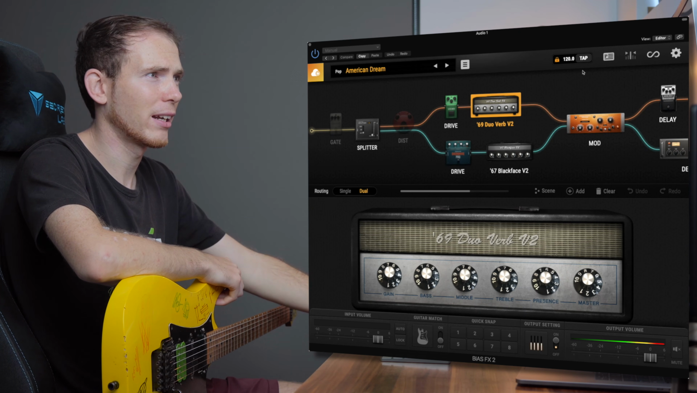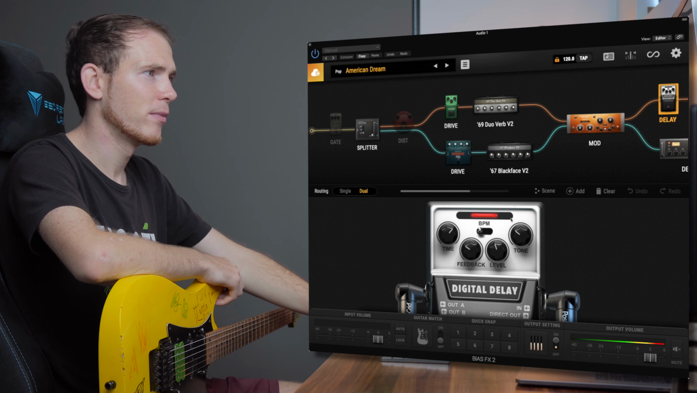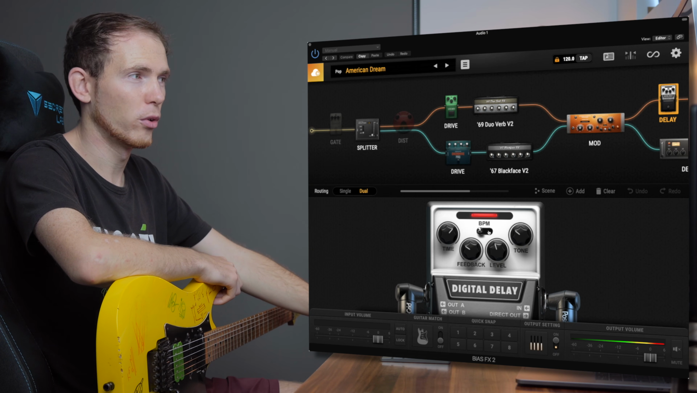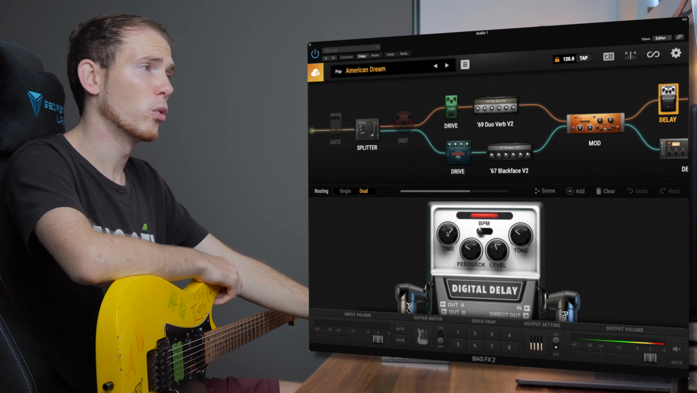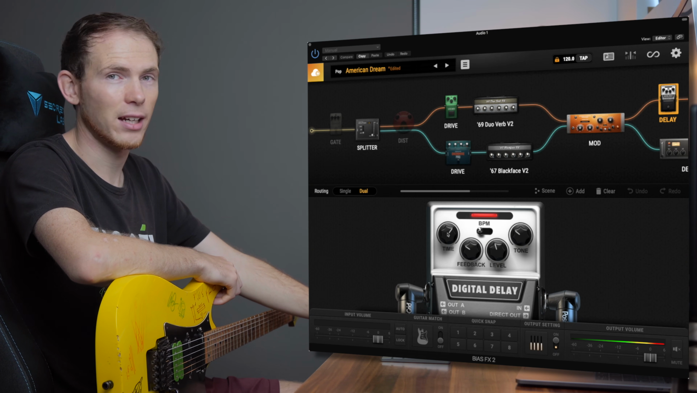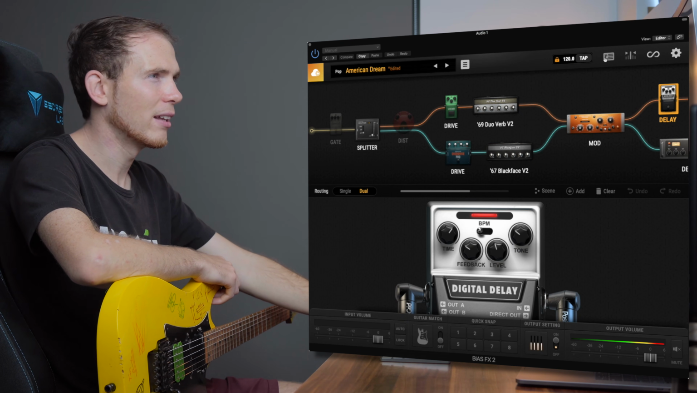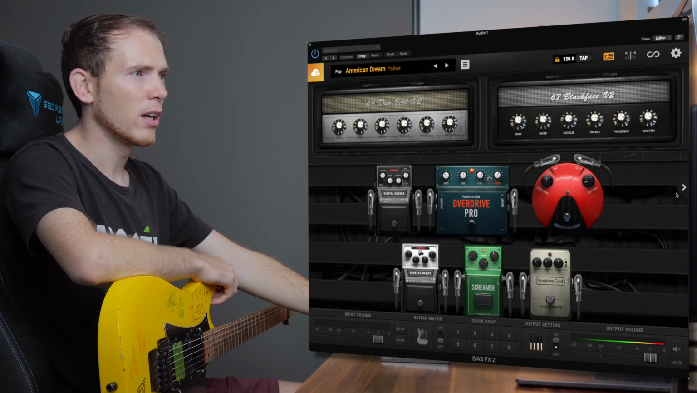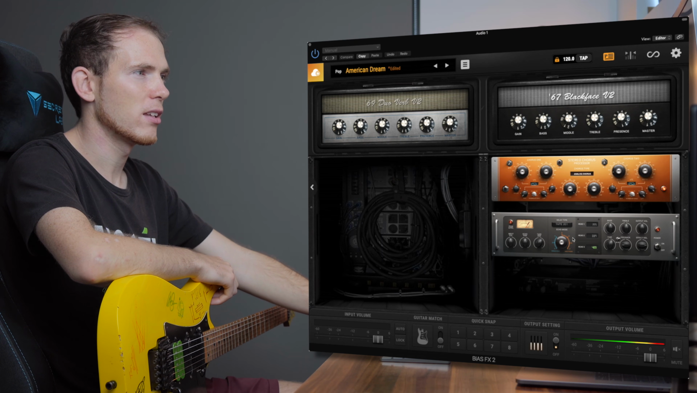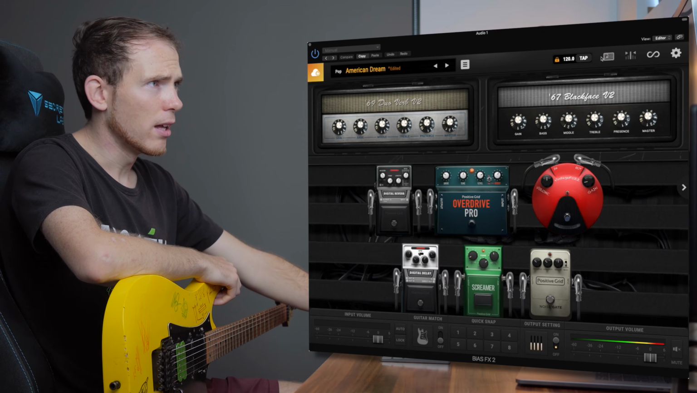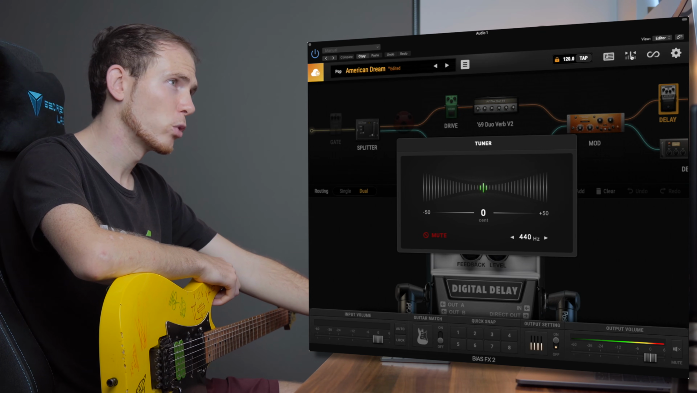For example, if I click this delay pedal here, you'll see you have the toggle for whether or not you want it to match the BPM or operate manually with the milliseconds dial. Besides this, we have a toggle between what you see now and the pedal board view, and you can also scroll across and see the rack effects that you're using. And then next to that we have the tuner, always useful.